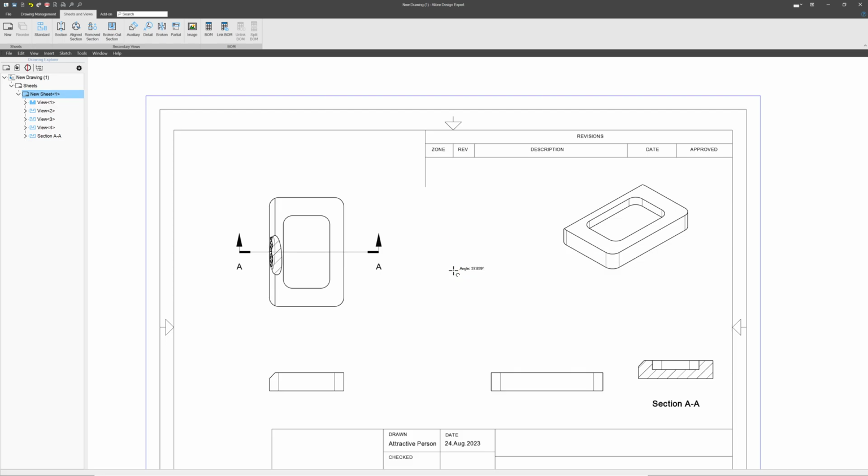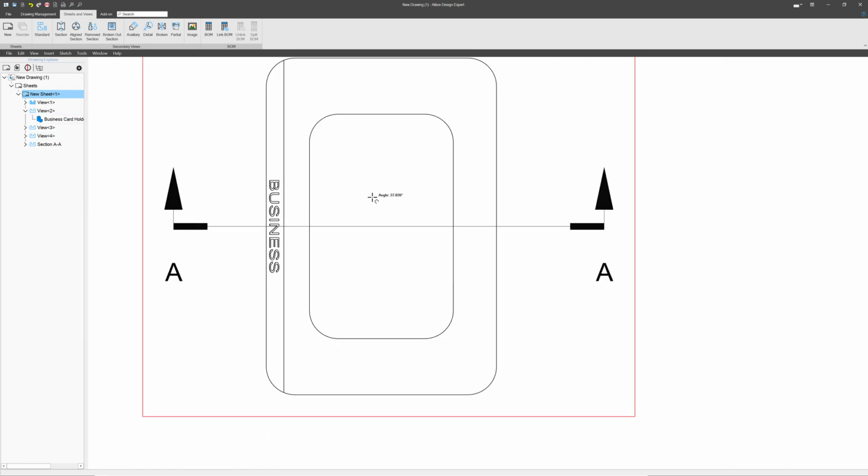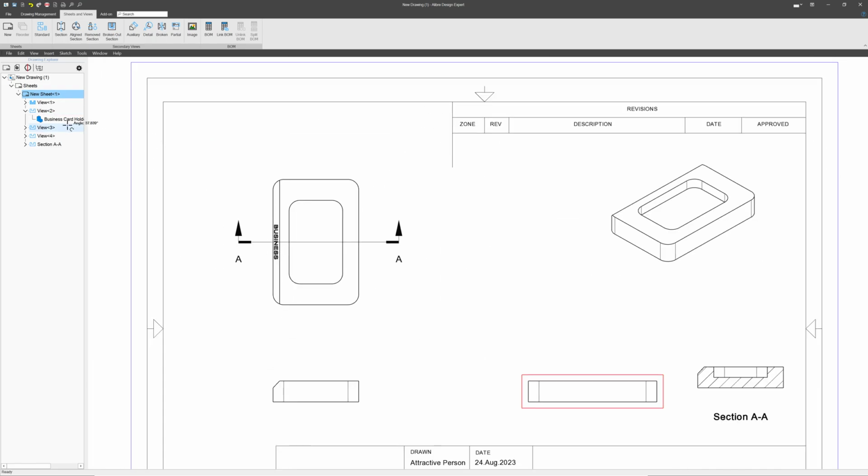So we've been able to cover detail views and broken out sections. If I stand on my ellipse and hit the delete key, and then I can come in here and delete my broken out section, delete that, right? So I turn my drawing back and I can delete the views that I've created.